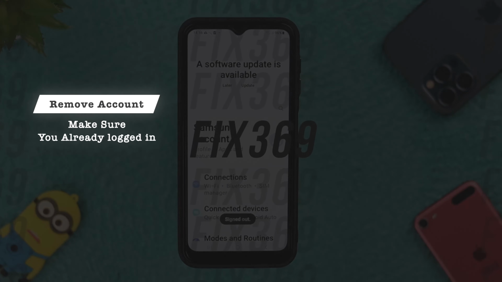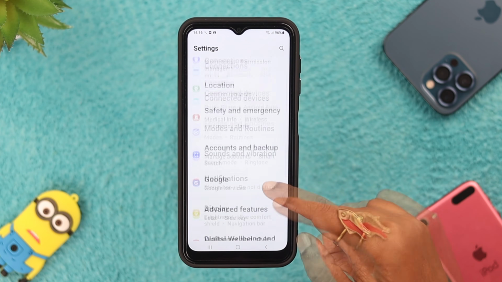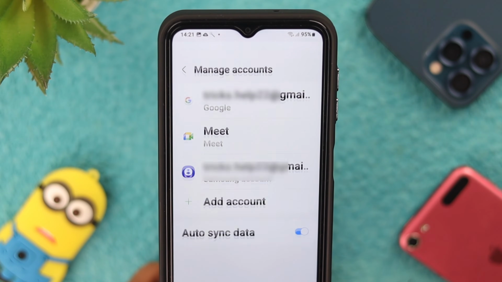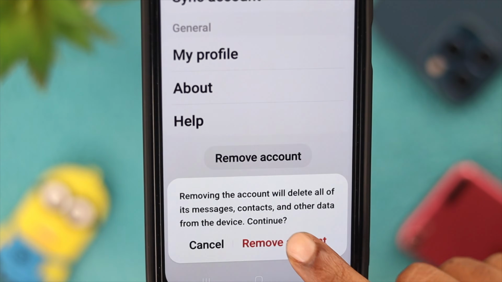To remove your account from your phone, make sure you're already logged into your Samsung account on your phone. From settings, go to accounts and backup. Tap on it and then tap on manage accounts. Then tap on the account you want to remove and then tap on remove account.